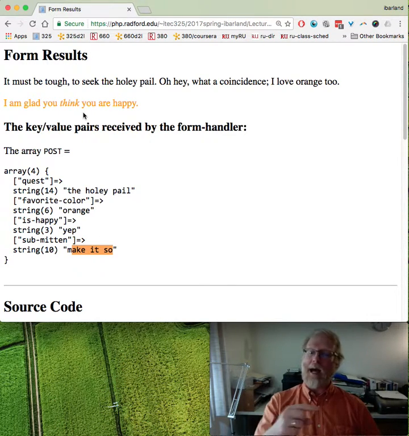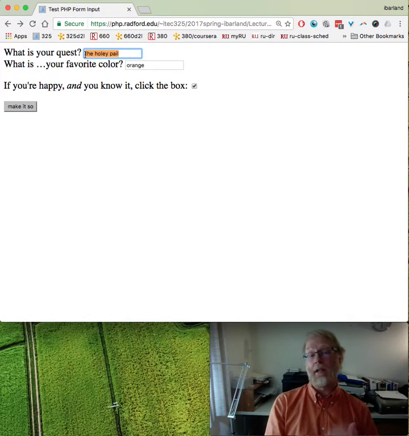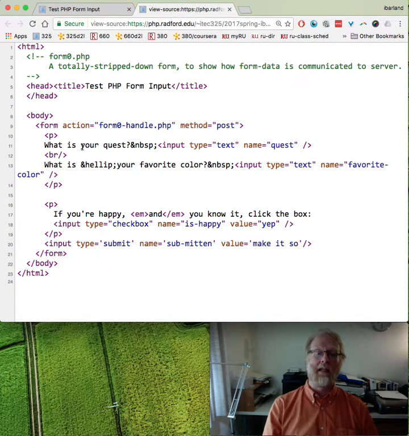Okay, I'm going to go back. Let's go back to that previous page. First of all, these elements that I typed in here, those are just regular HTML tags. You've probably seen them before, maybe in Web 1. It's an input tag. I'm going to do a view source. And here we have input type equal text. And there was a second box, input type equal text. Input type equal text, name equal quest. And over here, name equal favorite color.